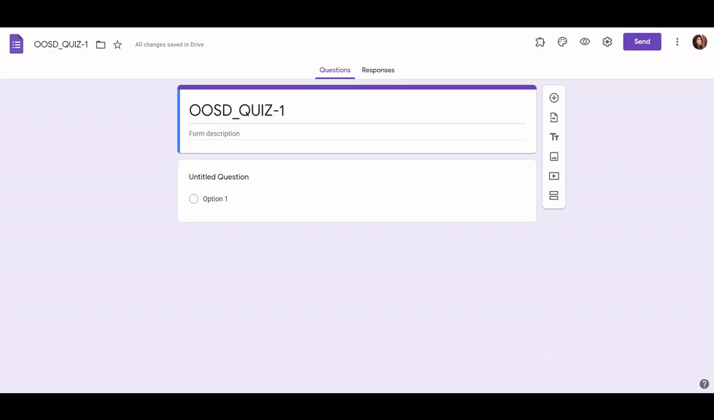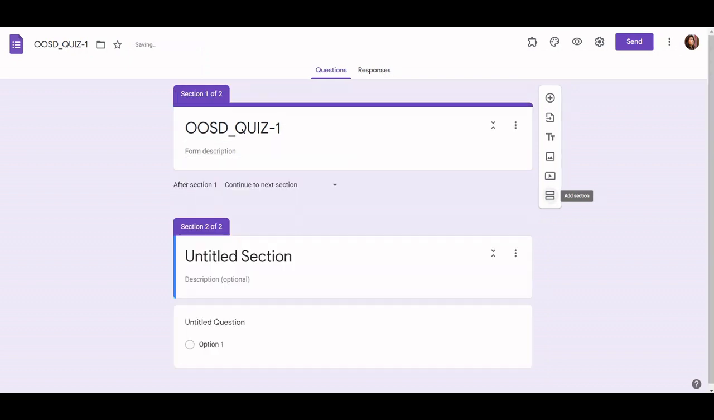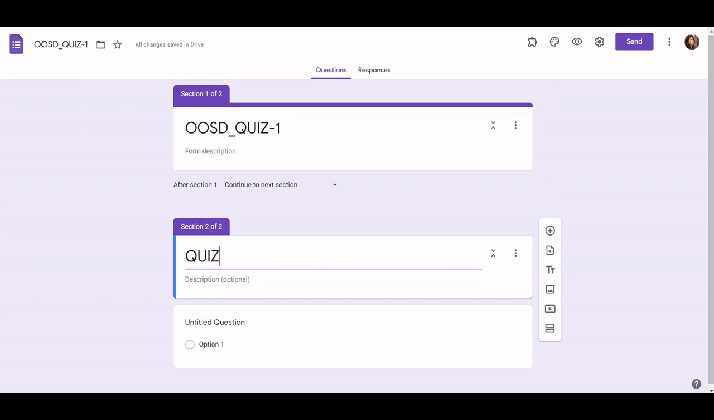Now we want two things from the students. In the very first section, I want to know their roll numbers, names and the section they belong to, and after that I want them to start the quiz. So what I will be doing is clicking on this Add section tab, which is on your right hand side, lowest. After clicking, it will add the section, and the quiz starts.